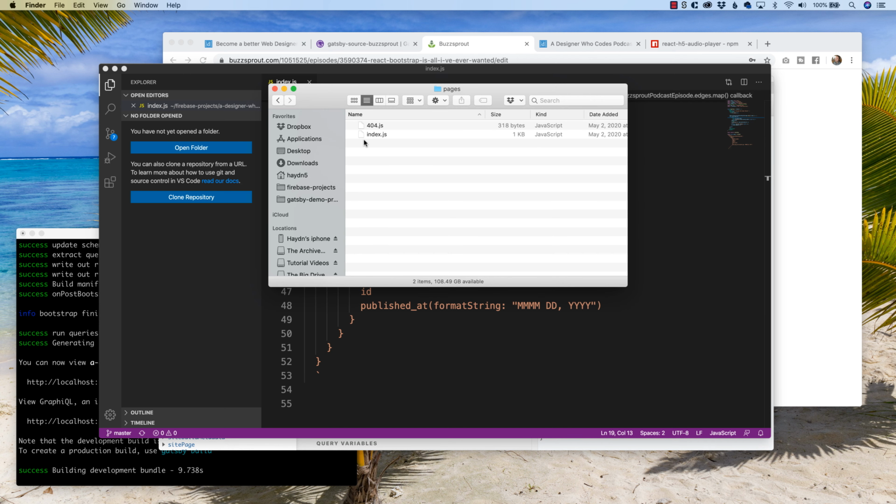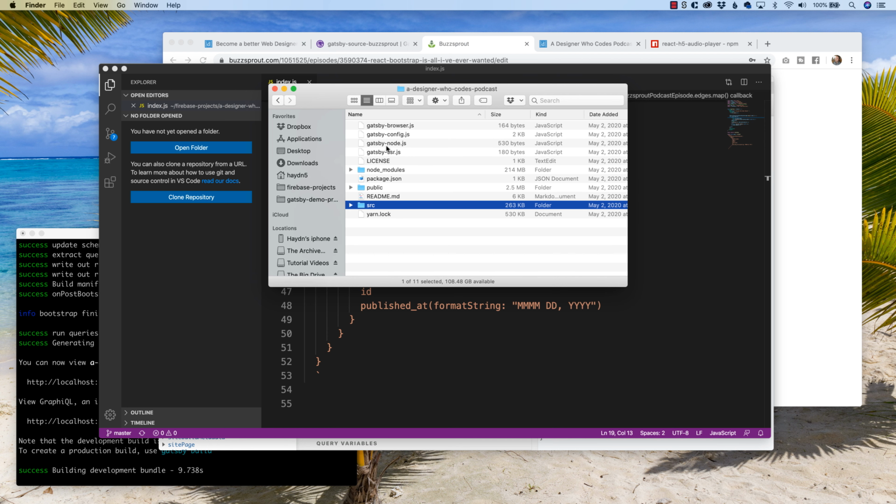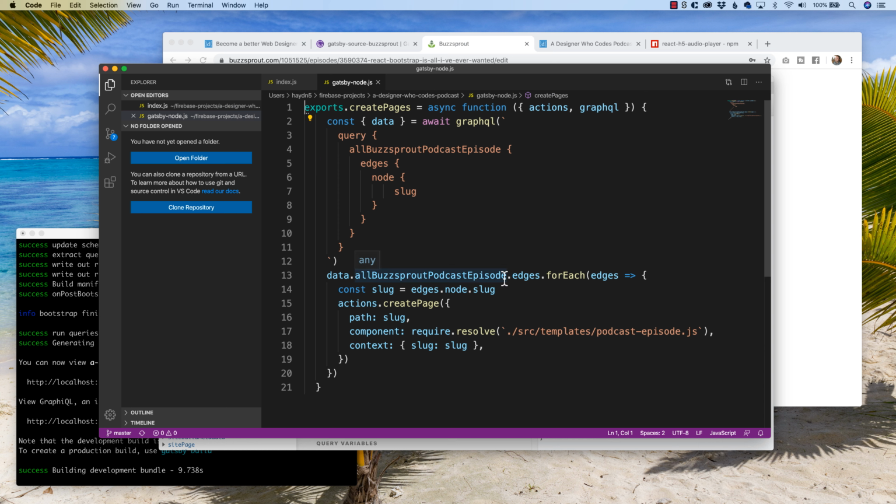Inside of the Gatsby node, I said, okay, let's create pages. And I want to pull pages off of the slug. Oop, I think I should be back one. There we go. But I said query all Buzzsprout podcast episode edges, node, slug. And then I said for each slug, use the template podcast episode.